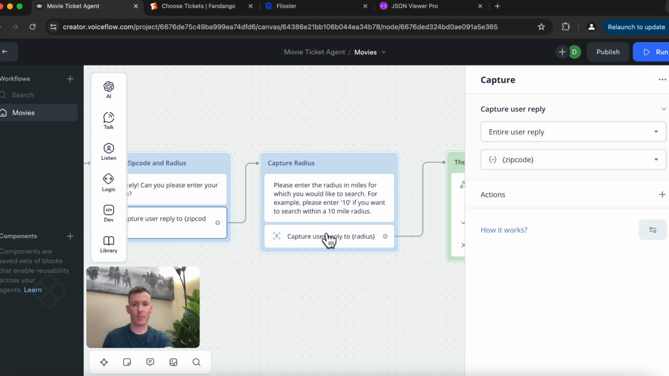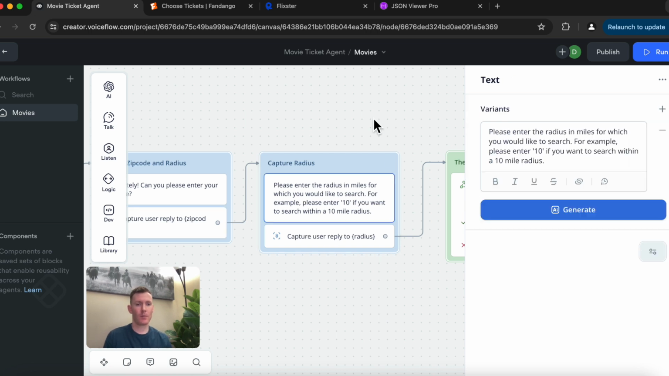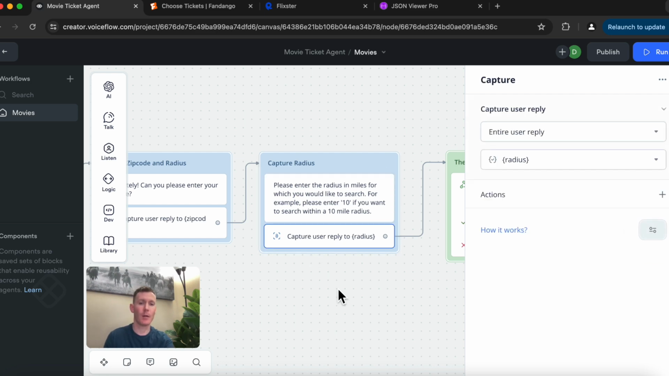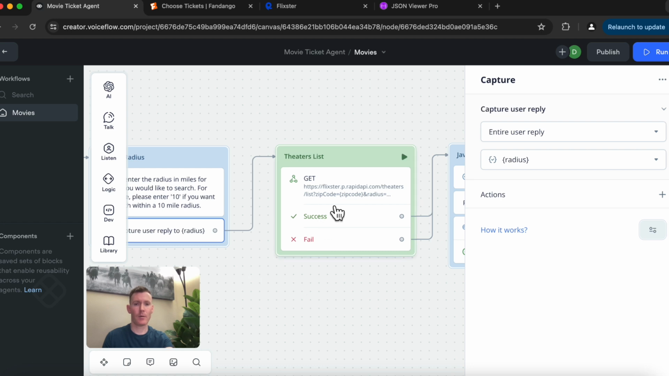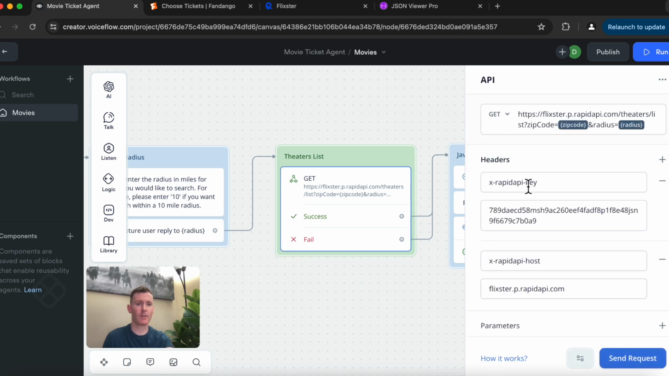Have a similar step over here, which is prompting the user for the radius that they want to search within. That's going to capture their entire reply, save it to this radius variable. And then at that point, we're going to have an API call. It's going to pass the zip code and radius into the URL.